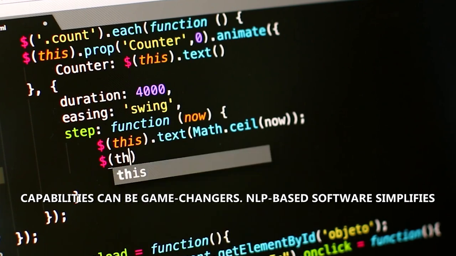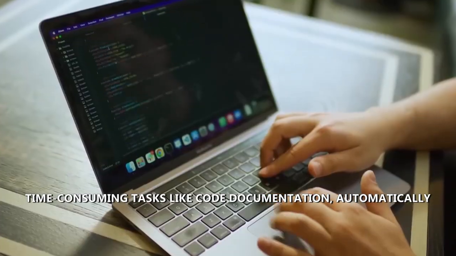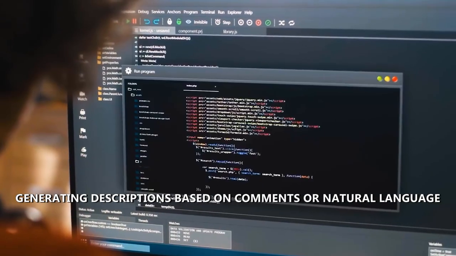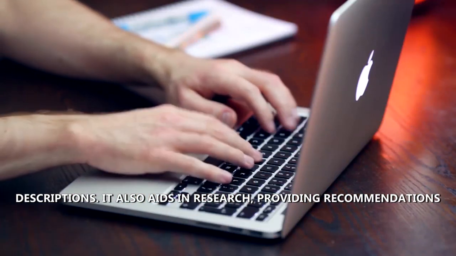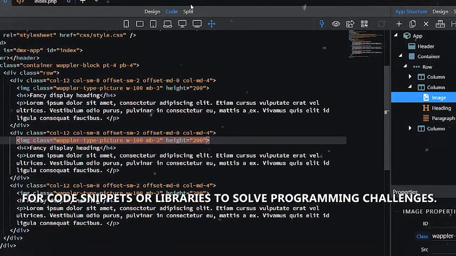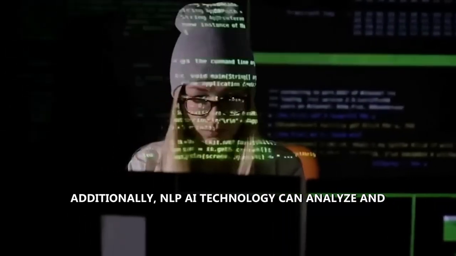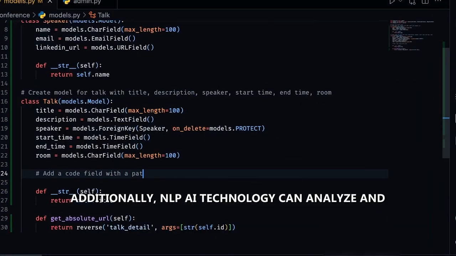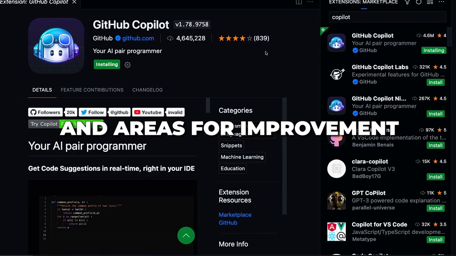For those inclined towards freelance coding, AI tools like ChatGPT or GitHub Copilot with natural language processing, NLP capabilities can be game changers. NLP-based software simplifies time-consuming tasks like code documentation, automatically generating descriptions based on comments or natural language descriptions. It also aids in research, providing recommendations for code snippets or libraries to solve programming challenges. Additionally, NLP AI technology can analyze and review code comments, identifying potential issues and areas for improvement.